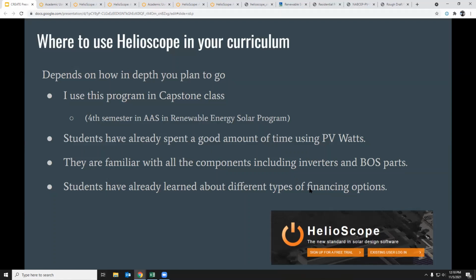My students in this course have already spent a lot of time using PVWatts, which I like because we don't have to log in. You can just do trial and error. There aren't as many options as well. So they have a lot of experience using PVWatts, using the data from there. My students also are very familiar with all the components, including inverters, balance of system, wiring, all of that.